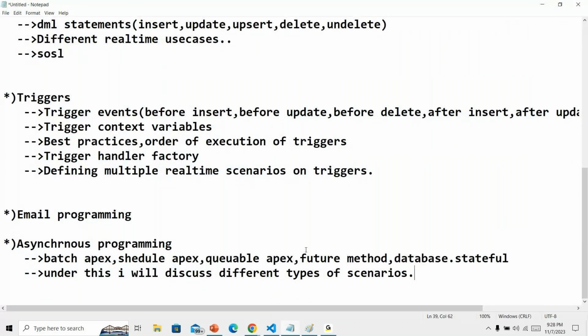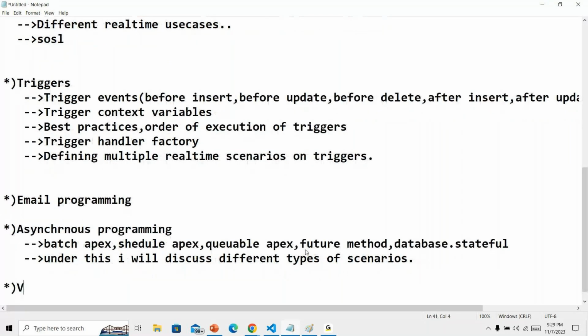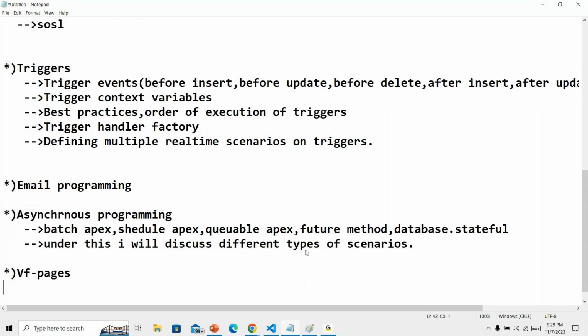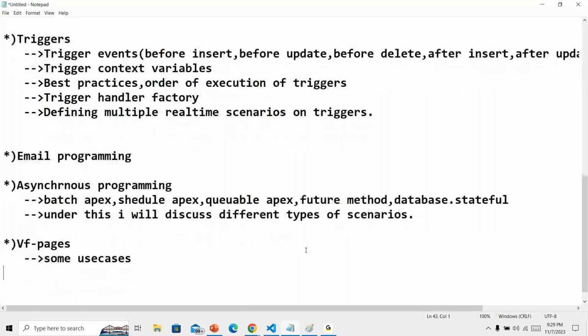After completion of this, I'll discuss Visualforce pages. Visualforce pages were introduced in 2010. Frankly speaking, this is not used in the present market. I'll just give some idea on what Visualforce pages are and how they are used, with some use cases. Nowadays, in the current market, only LWC is used. Visualforce pages are not used, but I'll give some idea.